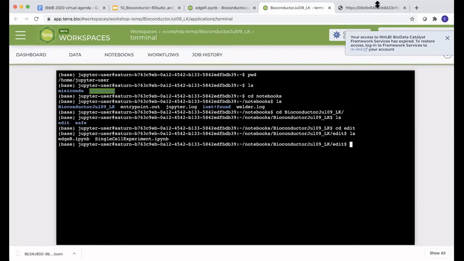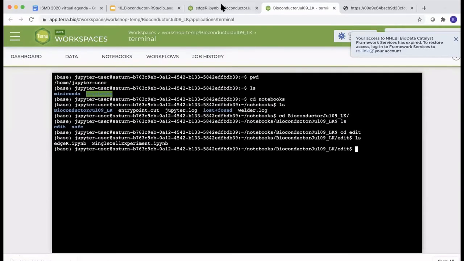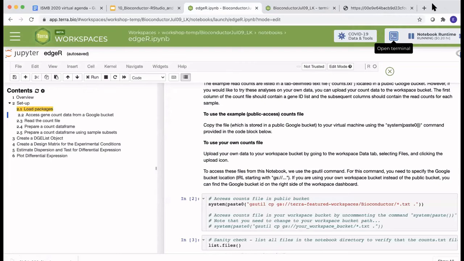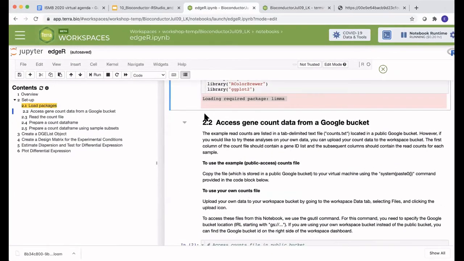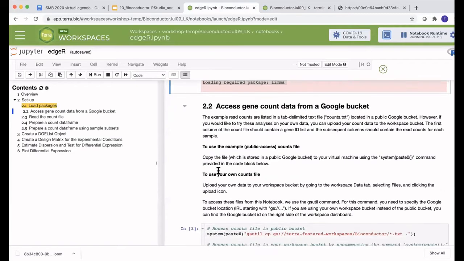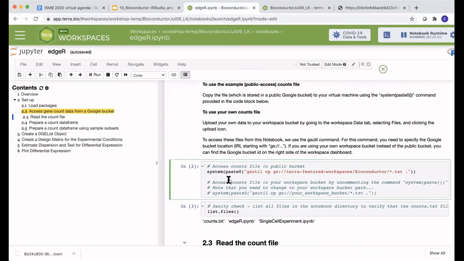So if I go back over to my EdgeR tab, I'm going to run this second code block here. We're in section 2.2 now of the EdgeR notebook. I'm going to run this code, which is going to copy, using the gsutil command, that counts.txt from the public Google bucket into my virtual machine. So I'm going to run that.